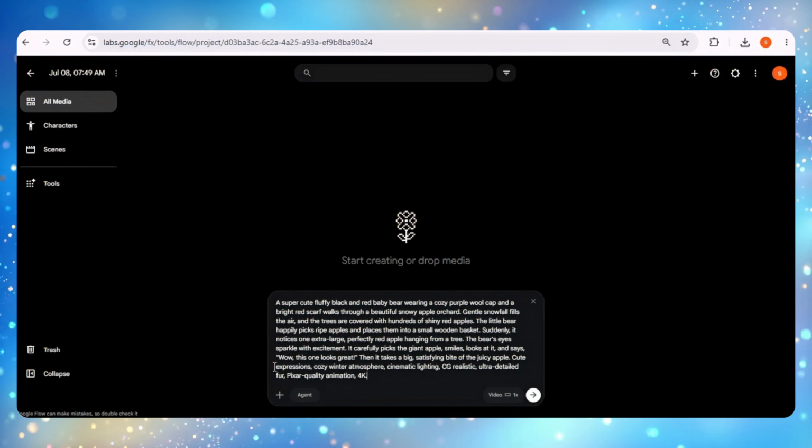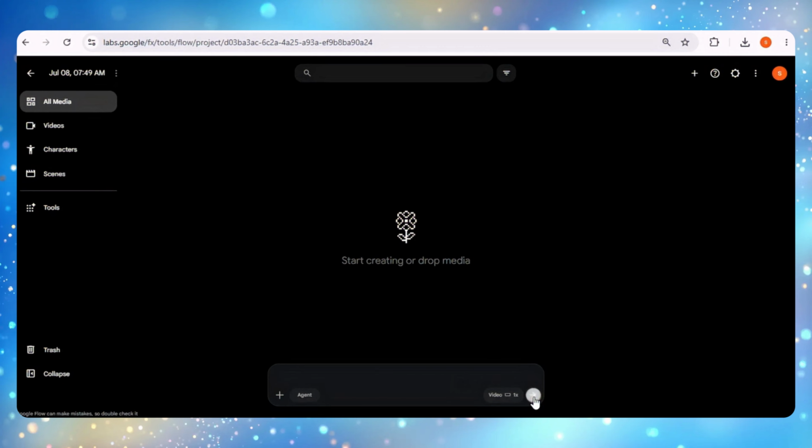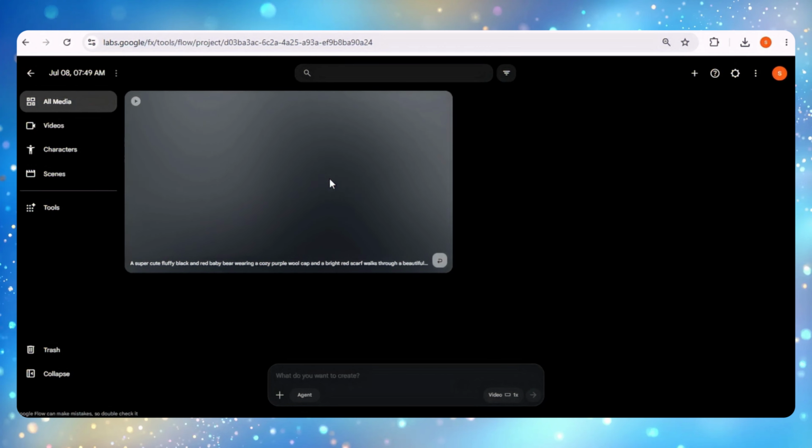If you already have an image that you'd like to animate, you can upload it here and turn it into a video. But since I'm using a text prompt, I'll just paste it into the prompt box. Once everything is ready, press Generate and your video will start creating. Now let's wait for it to come to life.